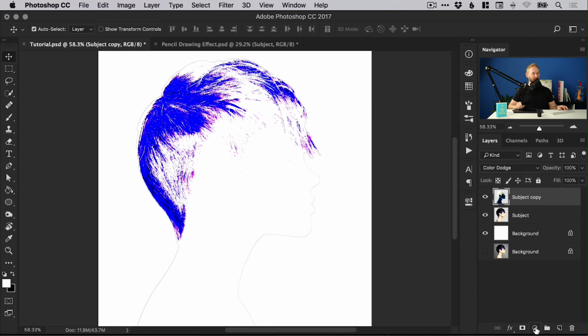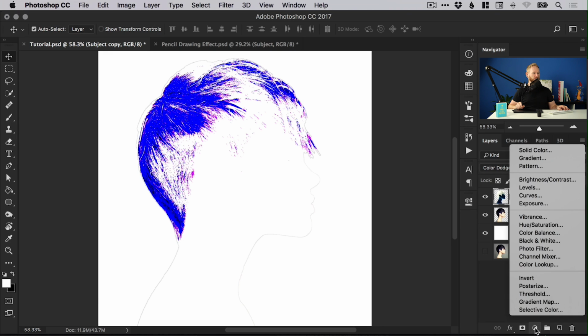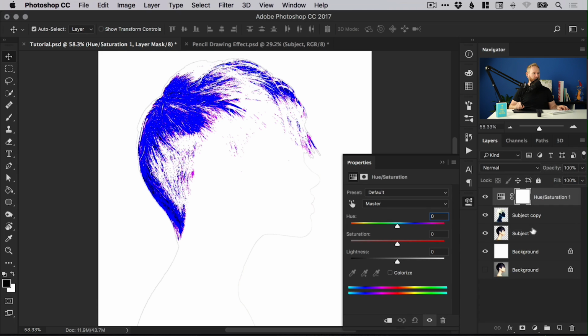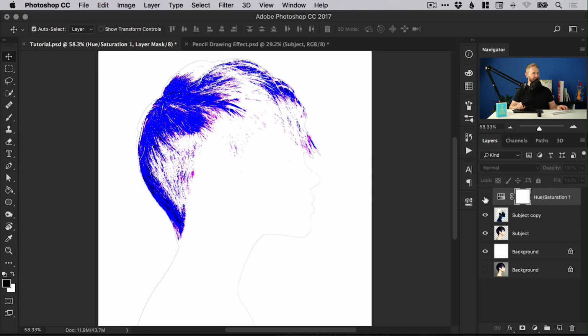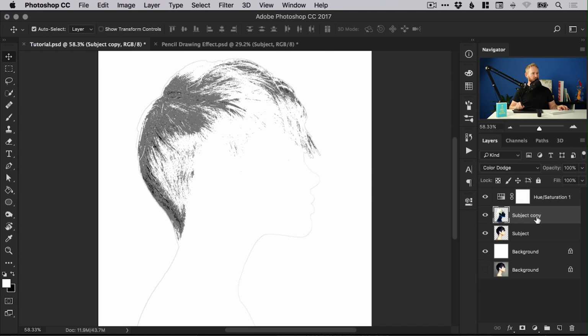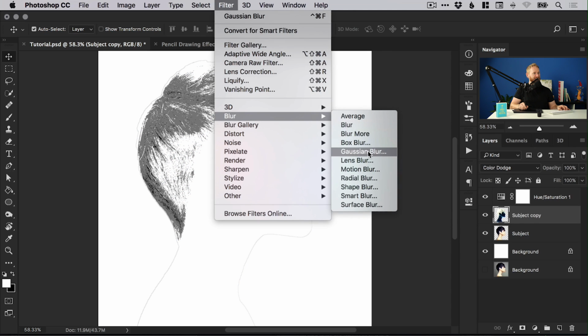We're going to add an adjustment layer from the bottom of the layers panel. So you can click this symbol here and select hue saturation. And if you bring the saturation slider all the way to the left, it will desaturate all of these layers underneath this adjustment layer. So you can see it takes out that color. And if we go back to our subject copy layer, this is the one that looks quite terrible. We can now go to filter, blur, and select Gaussian blur.